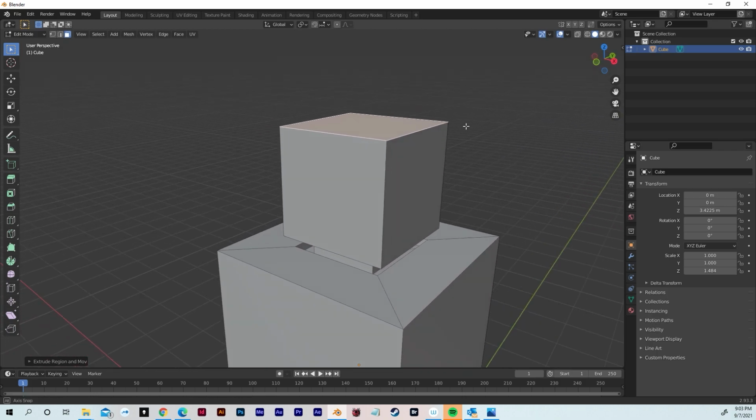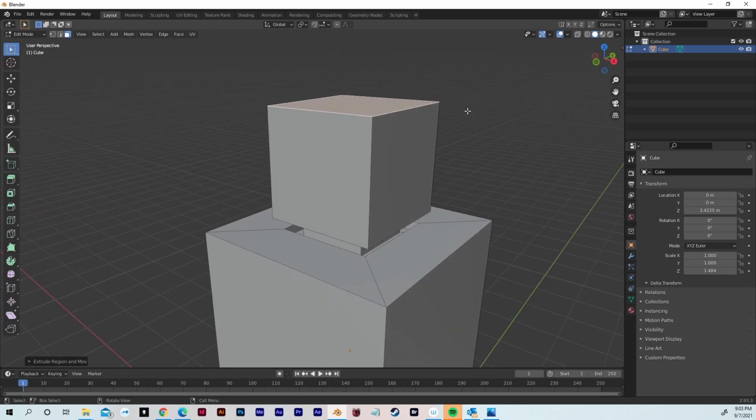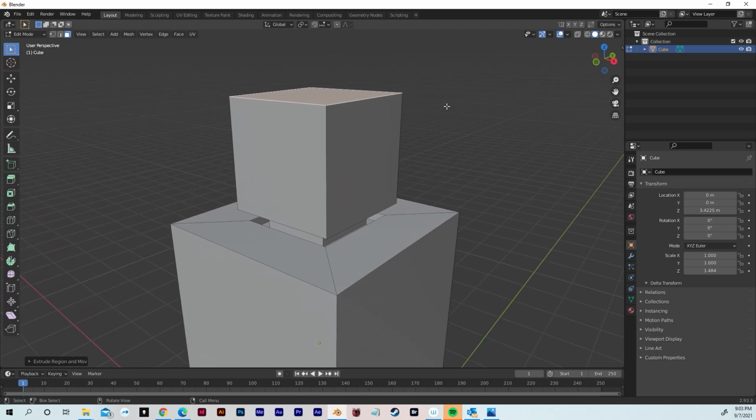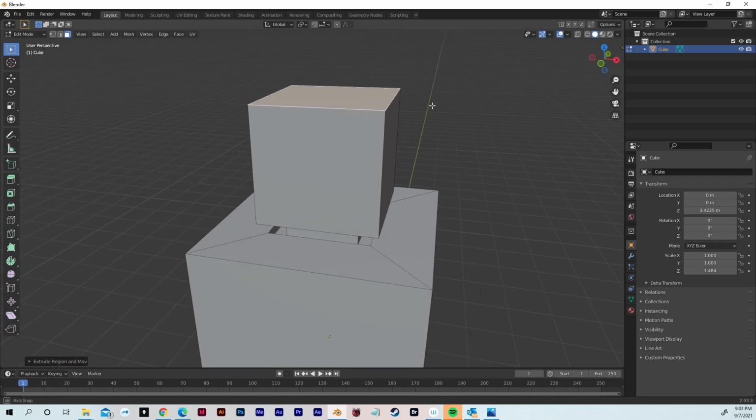And I mean, you guys don't have to copy exactly what I'm doing here. I'm just basically showing you a very simple robot that pretty much anybody, beginner or advanced, will be able to build. Okay, so now we're going to start adding some detail to it.